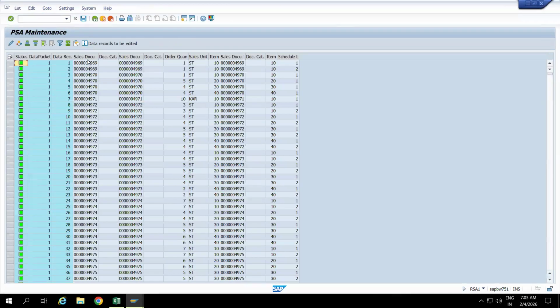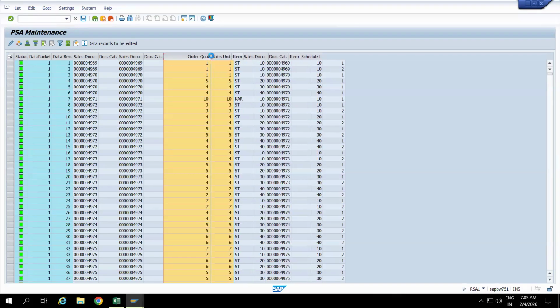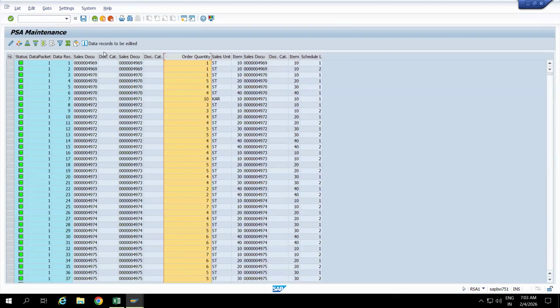Okay, now you can see. We selected only these fields at the Infoset level. This is the order quantity. And now if you want to get the summation, you can get the summation.